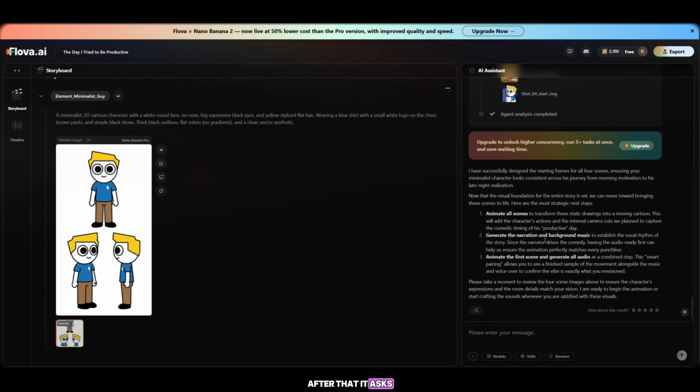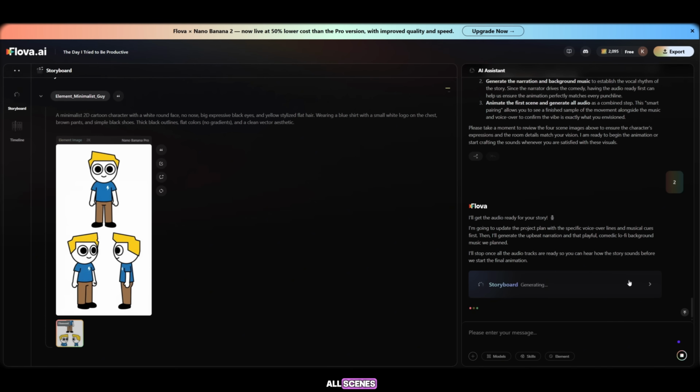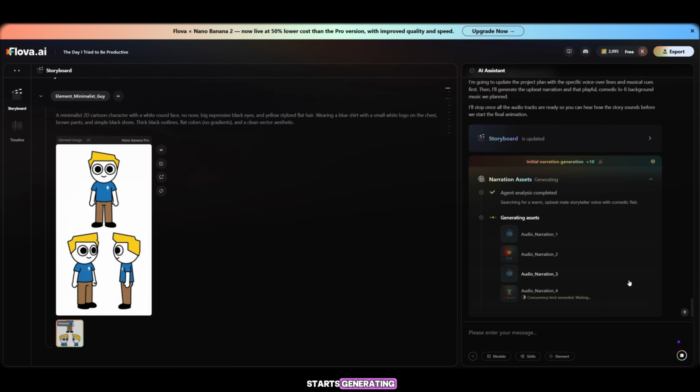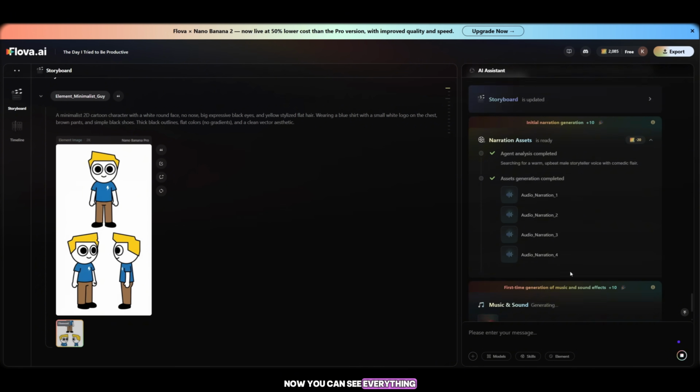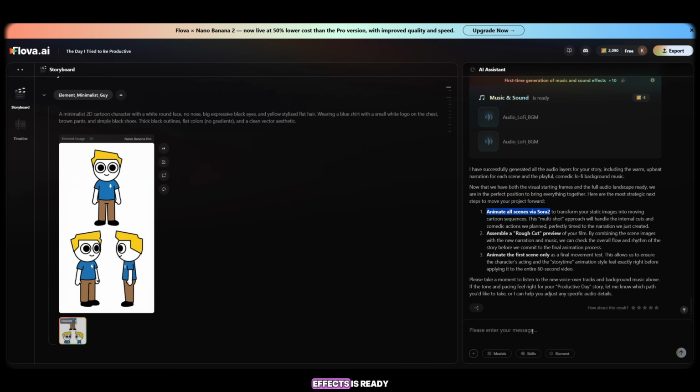After that, it asks again, animate all scenes, generate narration and background music, or animate the first scene. So, I select animate all scenes. As soon as I click it, the generation starts and the audio also starts generating. After a short wait, the narration is ready and it sounds amazing. Then the background sound and effects also get generated. Now you can see everything including audio and sound effects is ready.